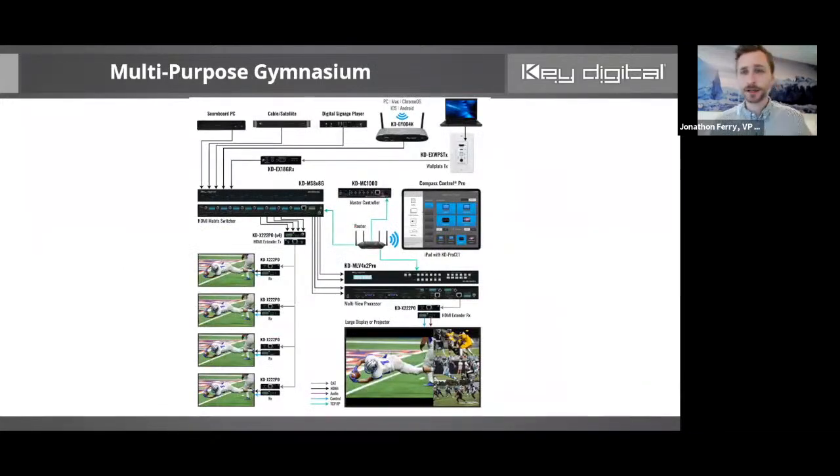Now here we have a multi-purpose gymnasium, right? And just like before, surrounding it with some of the other products we've taught you about here, including our single gang wall plate, EX-WPS-TX, very popular device right now. Single gang, 2x1 switcher with HDMI and USB-C as the inputs, really fantastic.